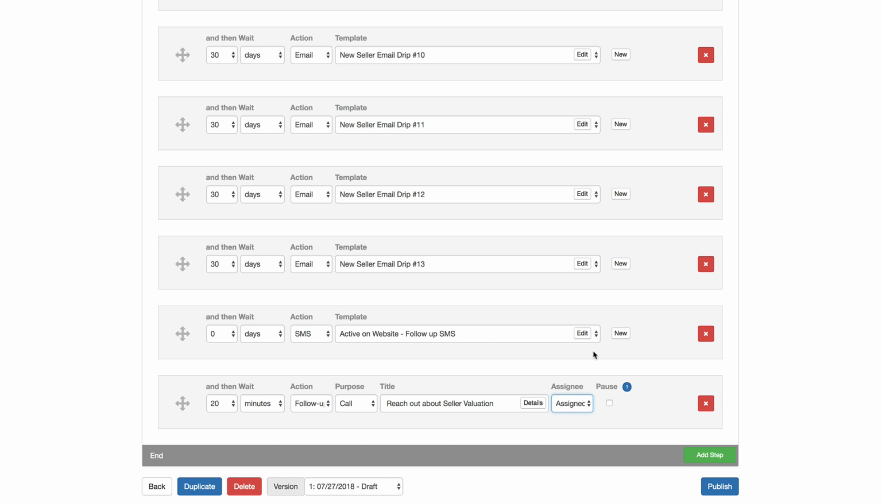Now, if you want your agents to complete this follow-up before the next action is taken, then check the pause box here. When the pause box is checked, the subscription for a lead to this workflow will pause until the task is completed in the CRM. Once marked as complete in the CRM and not deleted, the workflow will continue on to the next step.